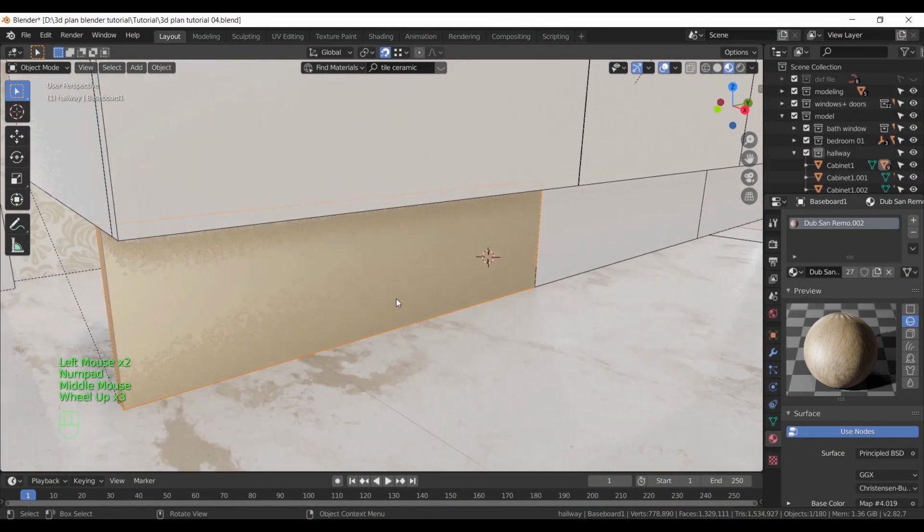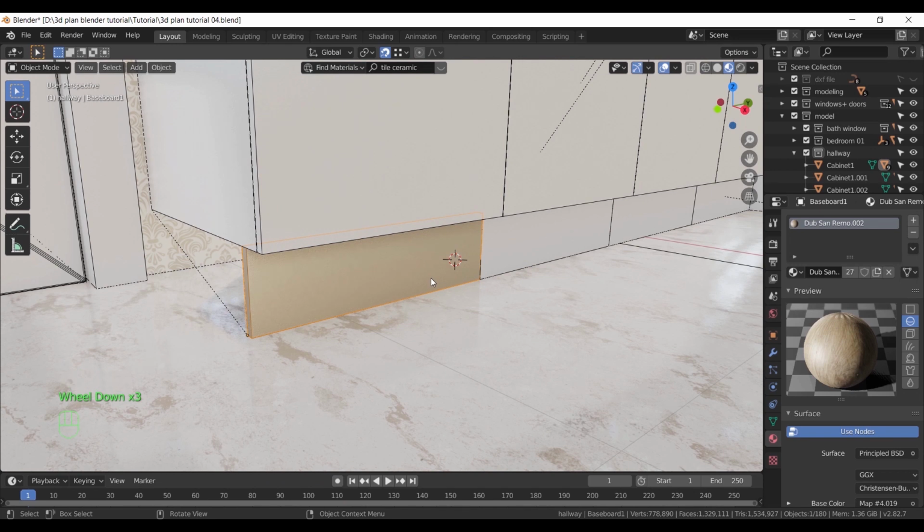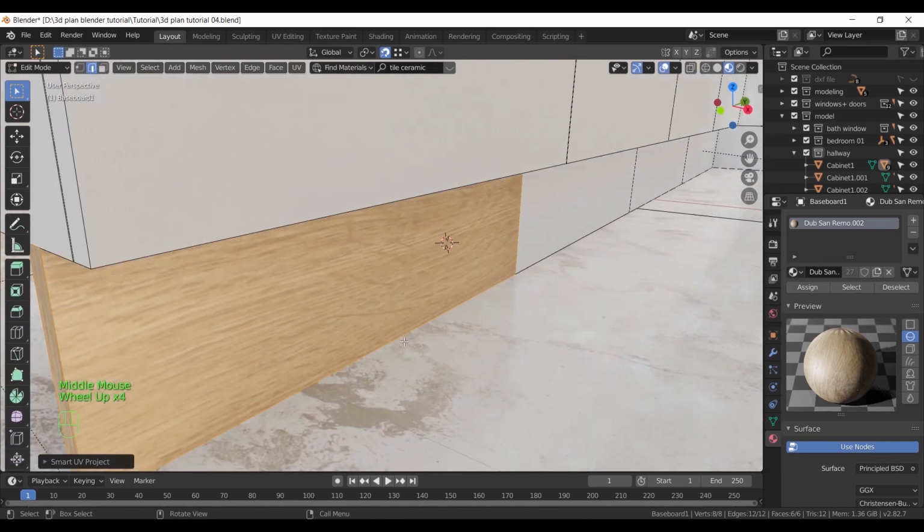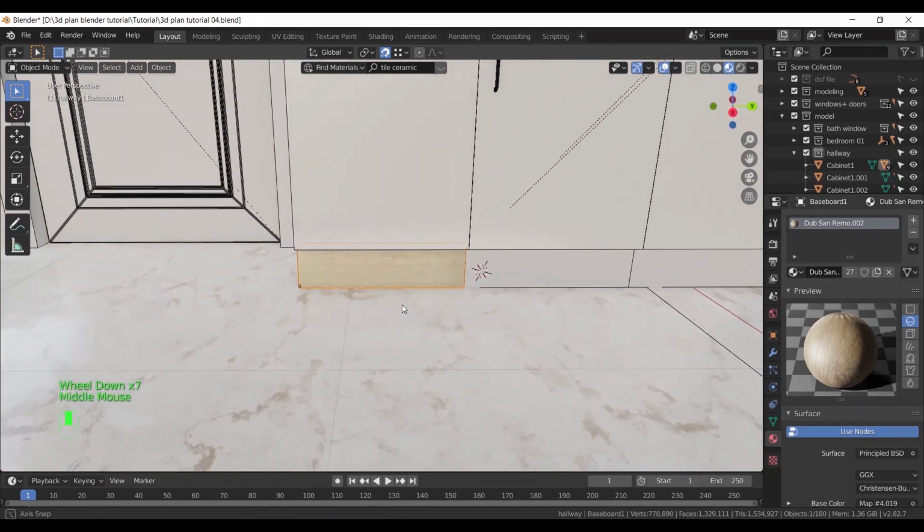I did experiment with the wood material in those bottom parts under the cabinets, but for me it didn't look that good, so I eventually left it on the white paint.